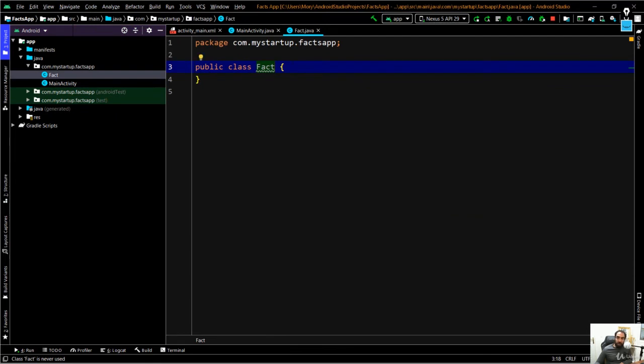So by convention in Java, you should use the first capital letter of your class name to be uppercase. Okay, it should be capitalized. So that's why Fact is written in a way that the F is in uppercase. So this is my class.